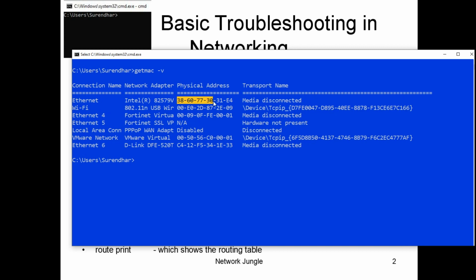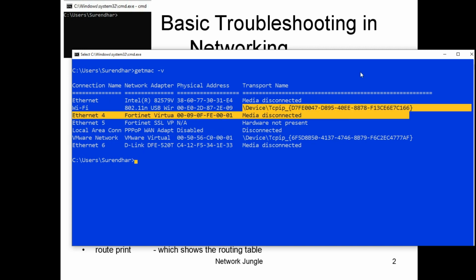So you can see a lot of physical addresses in the host machine. The first one is related to the Ethernet port, then the second MAC address is related to the Wi-Fi adapter, then this address is related to the VMware adapter. So now the device is connected to the internet, it can show the device TCP/IP details, like these examples.